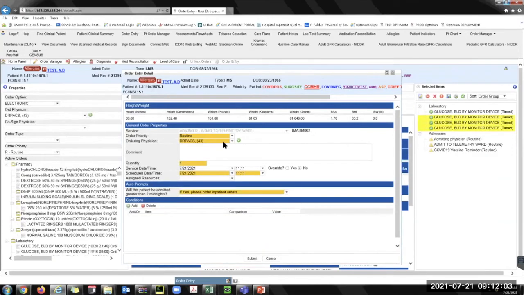And then this admit to telemetry ward, you're going to have to answer a question whether this patient will be admitted greater than 2 midnights. If yes, you need to order inpatient orders, and if no, then you must order the admit to observation order, and you can find the admit to observation order in that service tab, which I will show you later on. But for this patient, it's going to be an inpatient who is going to stay more than 2 midnights. I'm going to click submit.